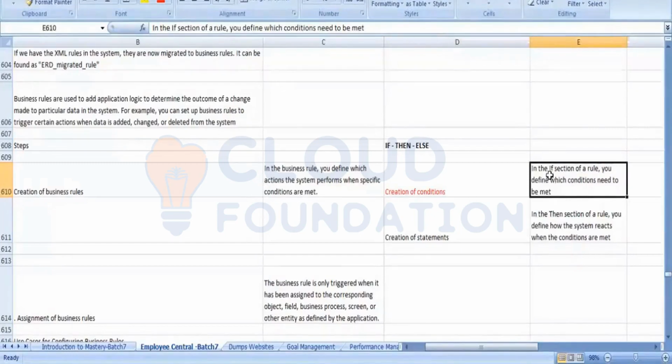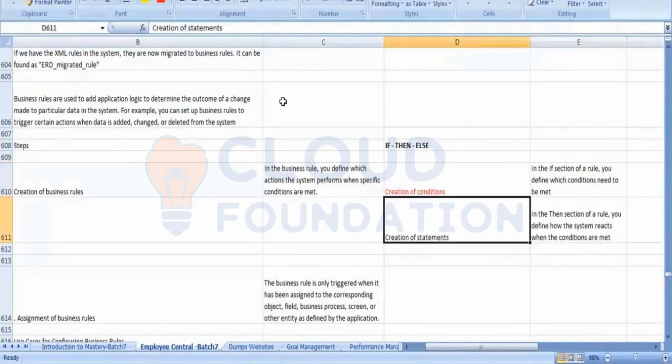Once we create a condition, if this condition is met, then we create a statement. That is the second part in the business rule. Statement means what? If the condition is met in the if section, then in the then section of the rule, we need to define how the system reacts.